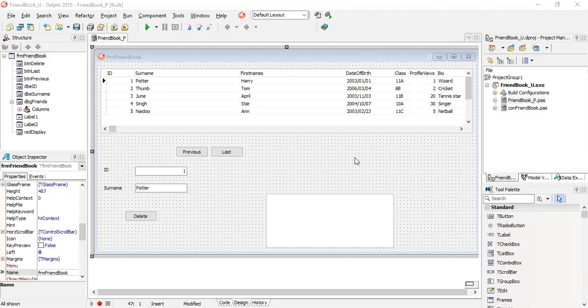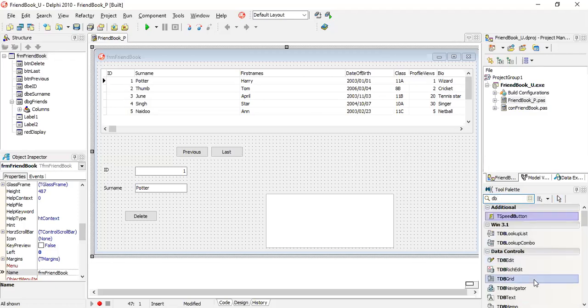Okay, grade 11s, we're now going to work with Friendbook in Delphi. The first thing we're going to look at is your data-aware components. We said DBGrid is a data-aware component. There are two other data-aware components I'm going to talk to you about. Type in DB there, right? We're going to talk about the DBEdit and the DB Navigator.